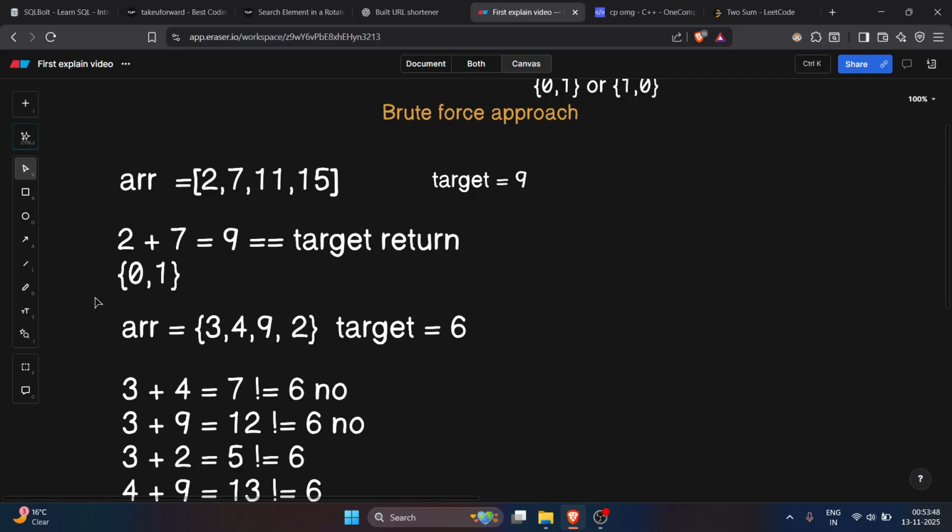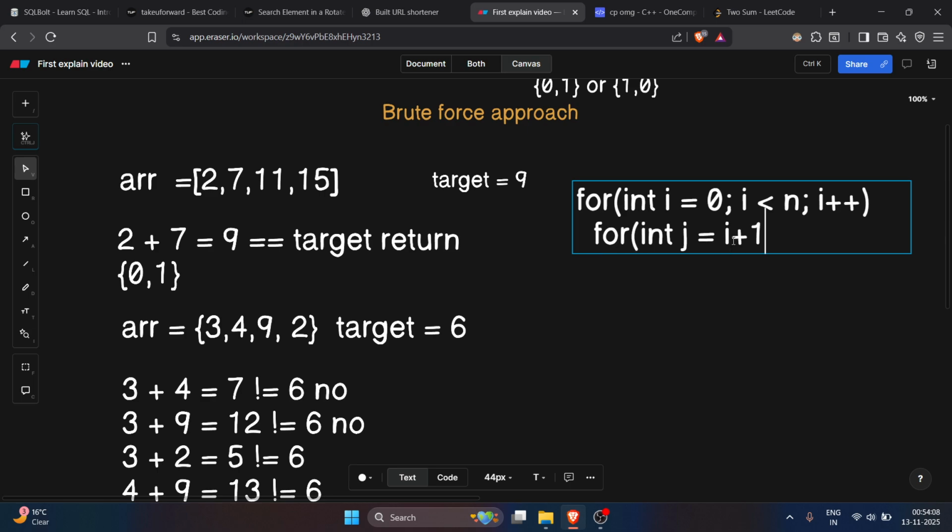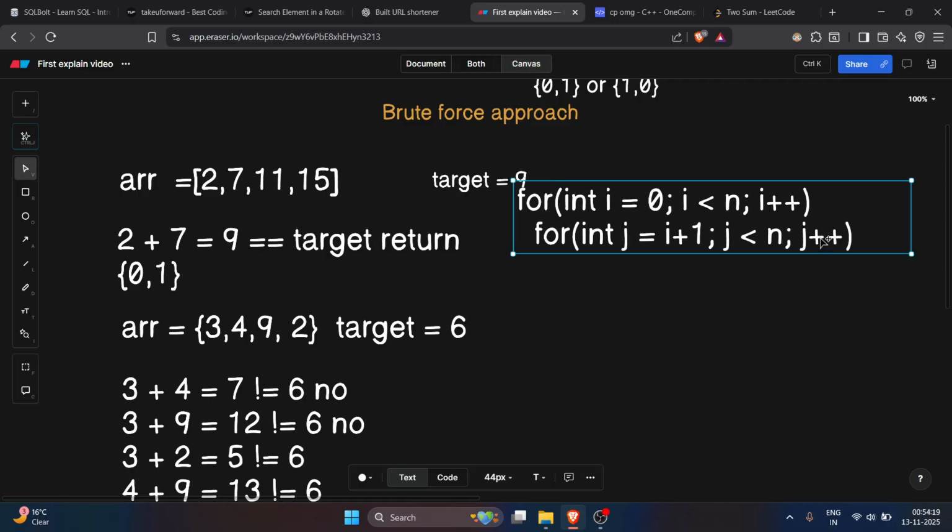We are going to write pseudocode also for this. For int i is equal to 0, i plus plus, and for int j is equal to i plus 1, j equal to n, j plus plus. For each element, we are going to check. We are using two loops and checking the condition.